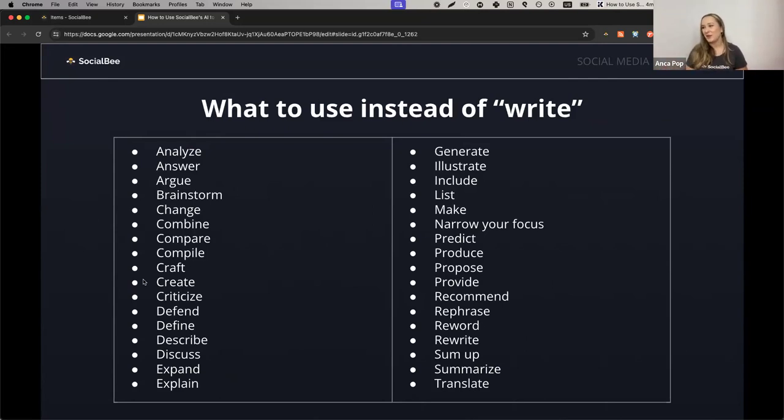These are words that you can use instead of write. Write can also be really generic, so you can make your post a lot more detailed and a lot more accurate, and even just a lot better by just using things like analyze, answer, argue, even brainstorm if you're working with brainstorming ideas. Narrow your focus, predict, produce, propose, recommend, rephrase, summarize. All of these work really well when you're using a prompt to create a more specific content.